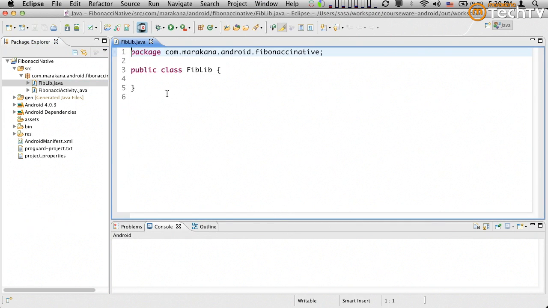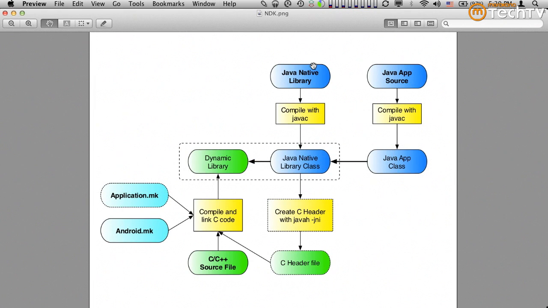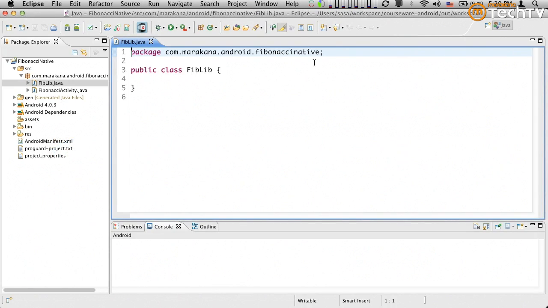Now, this class file is basically this library right here. You don't see this, but it's already been compiled by Eclipse into a class. So we actually have all of this already done. Of course, we haven't defined anything there, so it's really useless at the moment. Okay, so let's go and define something.